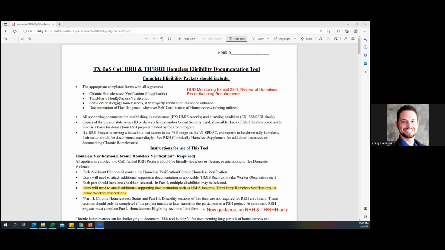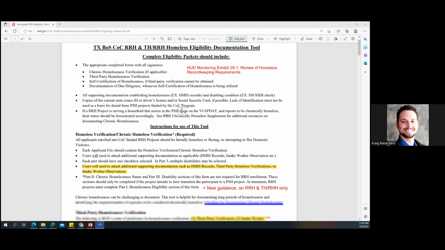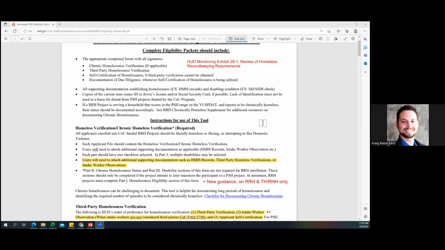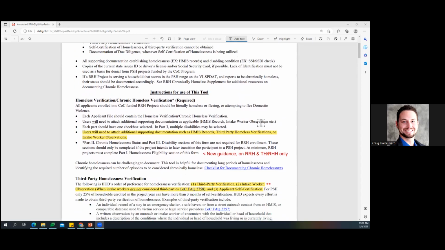But I would highly recommend taking some time to read these instructions in their entirety before you use this form. When we review files here at THN, really any errors or discrepancies that we identify are a result of not thoroughly reading the instructions or following the instructions. I recognize that there's a lot of information here, but it's important that you take some time to familiarize yourself with what is expected in these documents. So again, review the instructions before use.